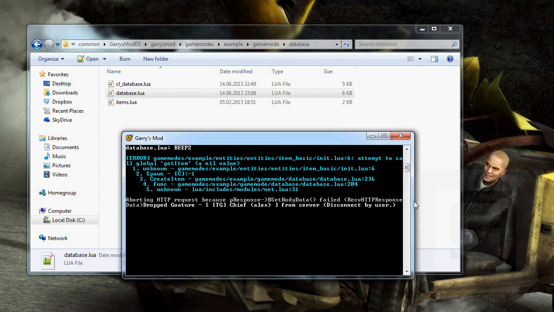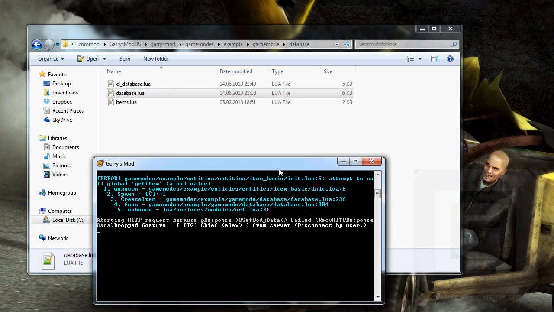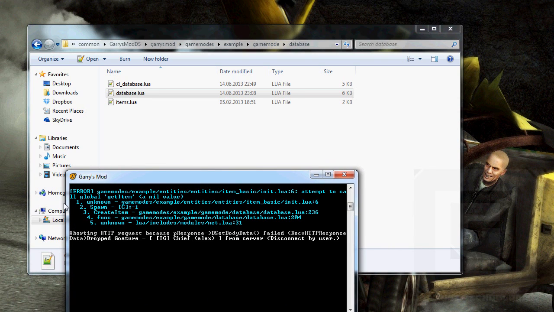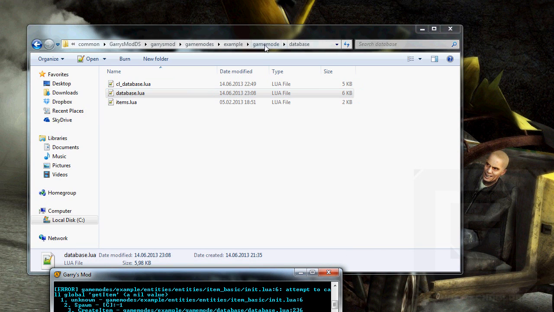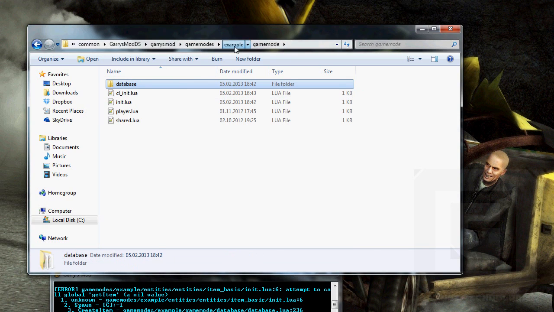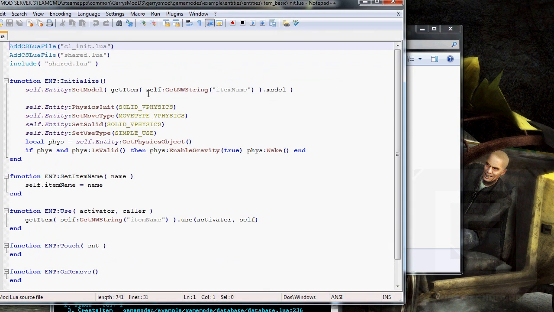Okay, so I look at the server and we get this error. Init line 6 attempt to call global get item. I think we renamed it to get items. So let's have a look at that. Gamemode, entities, item basic, init.lua, line 6, is that so? Get items, let's try that. Get items down here too. Yeah, let's try that.